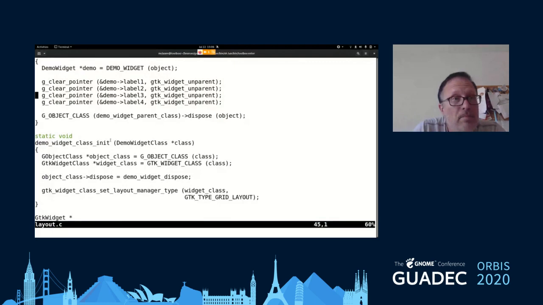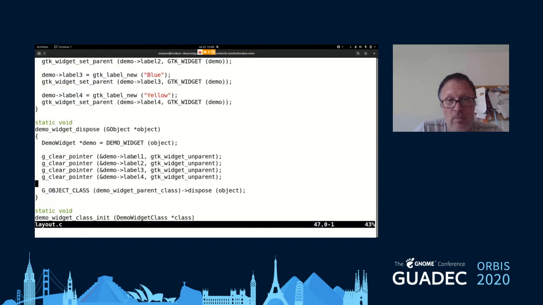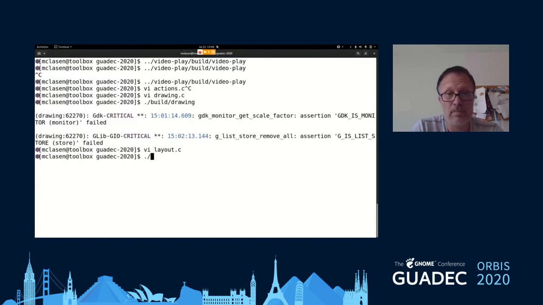I'm going to scroll up to the widget init function. And here you can see I'm creating a couple of child widgets for labels. And I'm calling gtk_widget_set_parent on each of them. And then I have a dispose function that undoes that again by calling gtk_widget_unparent. So let's see what happens when I run this demo.